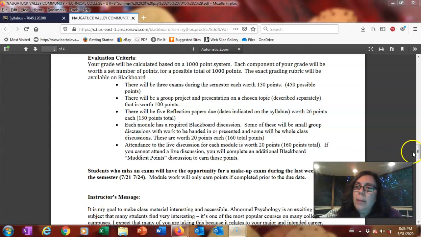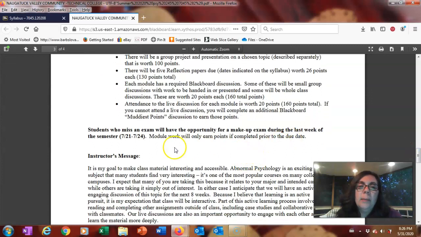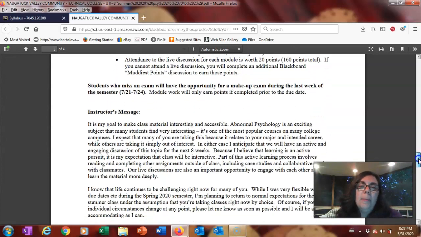There's a note here about missed work. If you miss an exam, there'll be an opportunity for make-up exams during the last couple of days while exam 3 is open, but those module points can only be earned during the module. And there's a good reason for that. You can't earn points for discussions with your classmates if they have already moved on and are no longer having the discussion. So those discussions, both the small group discussions and our whole class live or Blackboard Muddiest Points discussions, really need to be earned while other people are having them. So make sure that you do that.